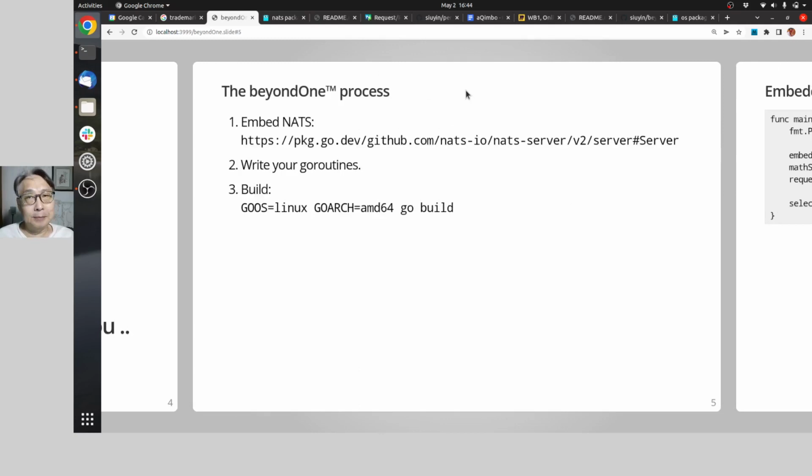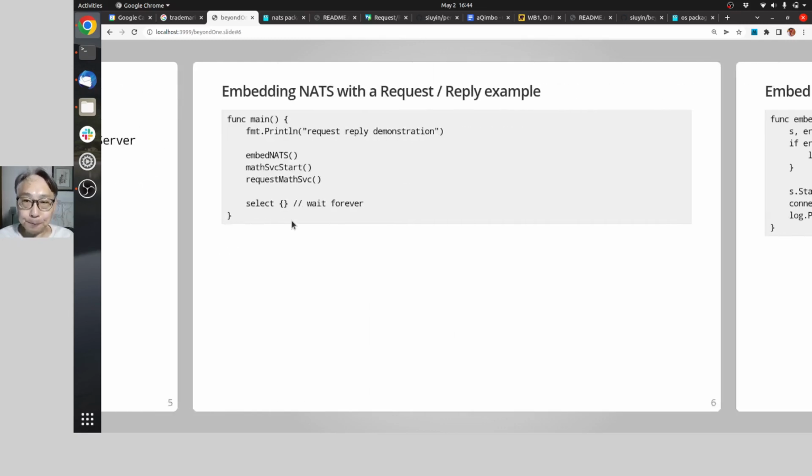Basically, the process is 3 steps. First, you need to embed NATS. It's a NATS server, embedded in your code. Write your code in the form of Go routines and then build for your target platform. How would you embed a NATS server? Let's work on a request reply example. So you can see here, we embed NATS, we start some sort of mathematics service, and we have some sort of requester here.